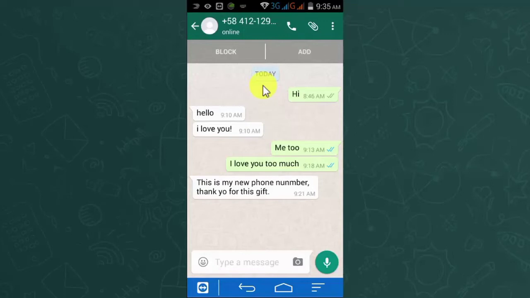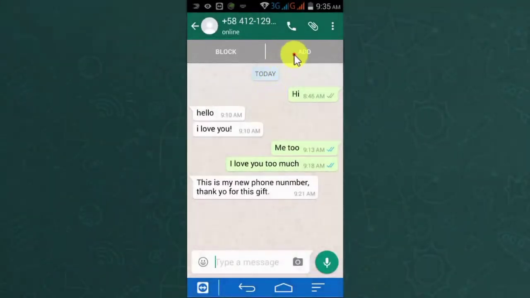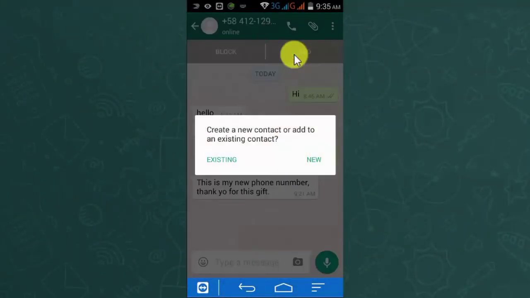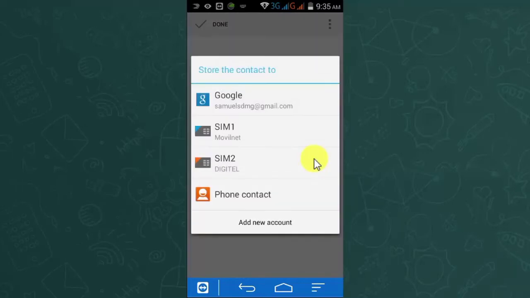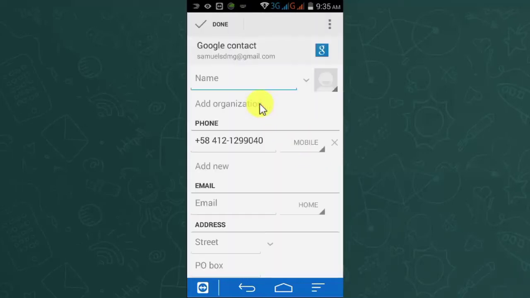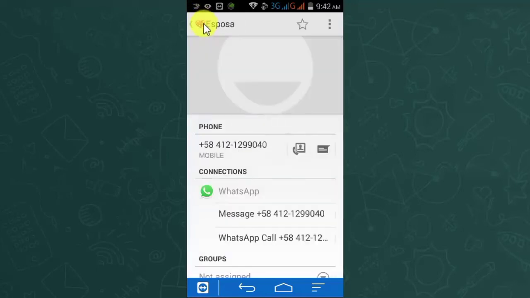During a chat with a person whom you have not added as a contact, two boxes will appear: block or add. When you click on add, a dialog box will pop up asking if it is a new contact or an existing one. You can choose between the two as applicable. Among the listed options on your smartphone contacts list, pick the one of your choice. And after you are done, click Done, and the contact will be added.